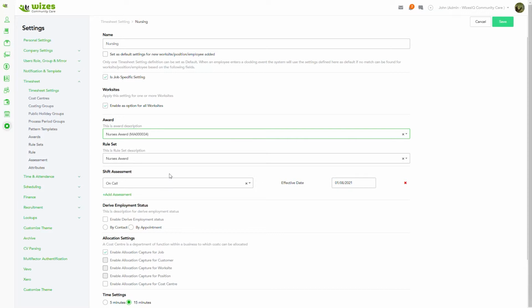And at the moment, these timesheet settings will be created by your Recruit Complete consultant. However, it is intended that when we release the administrators course, we will then teach those administrators how to take control of this function themselves. Likewise, you can see that we've got a shift assessment on this timesheet setting. Don't concern yourself with that for the moment.